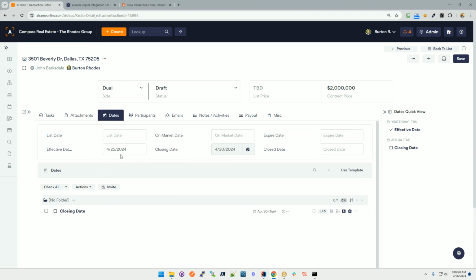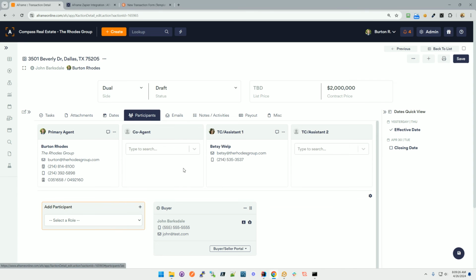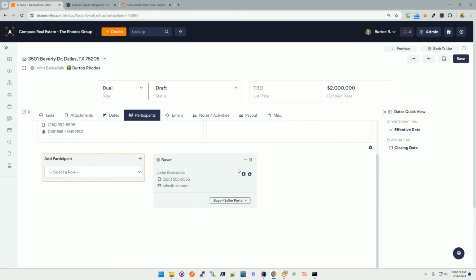The dates. So we have now obviously entered the effective date or contract start date and the closing date. Those have come in just fine. And then our participants. Now you see here that the primary agent was automatically assigned because there was a match by name in our team member area. And then also Betsy was matched as well. And then we have the buyer down here. Now, if we had added buyer 2 and seller 1 and 2, they would have been here as well.